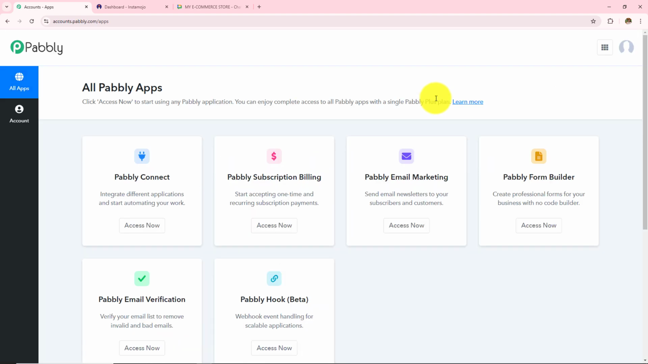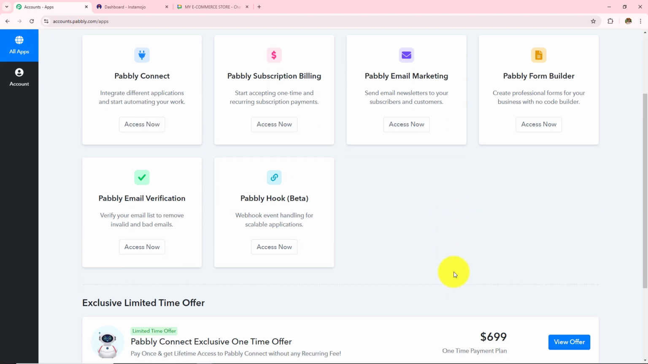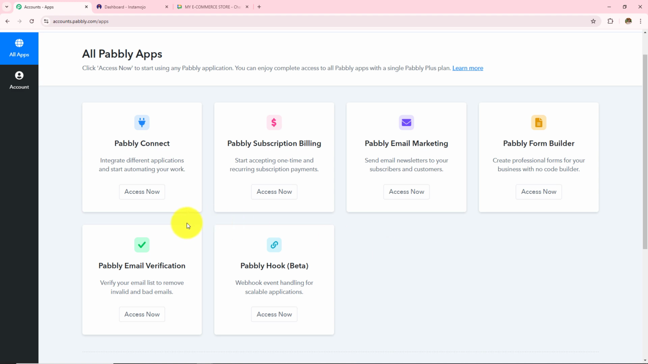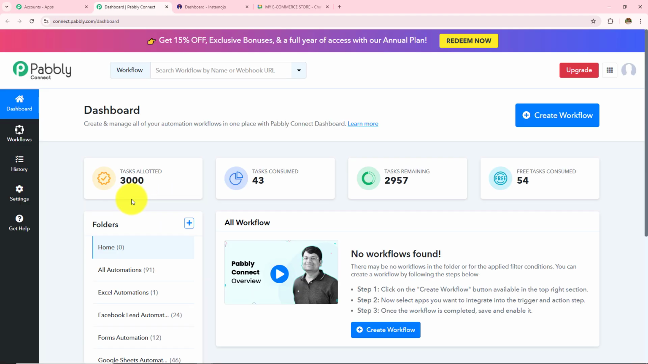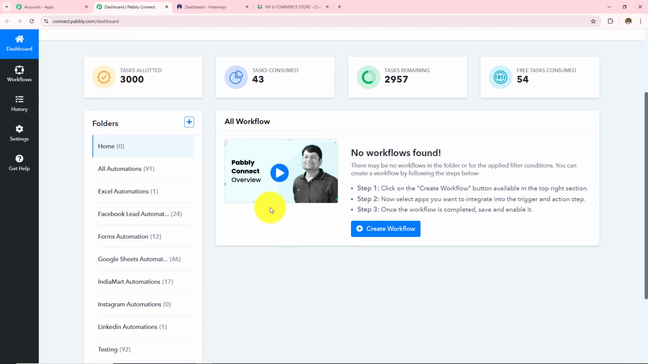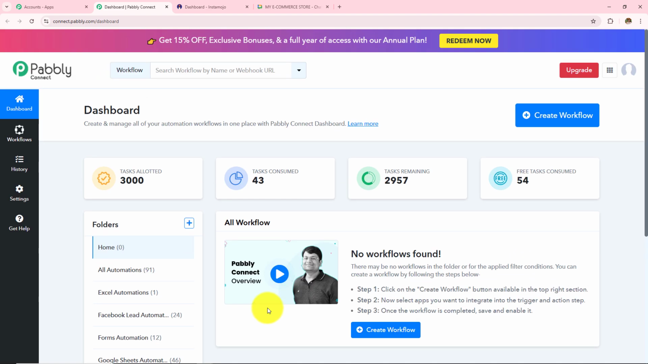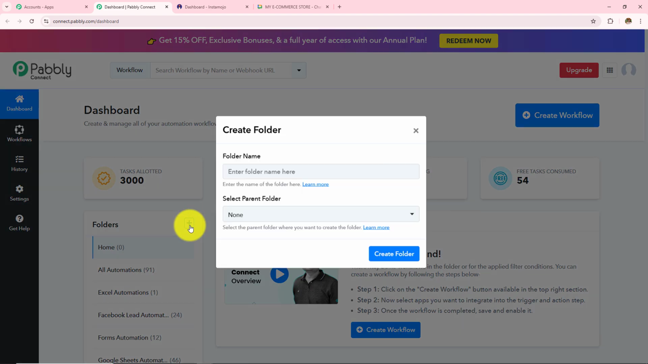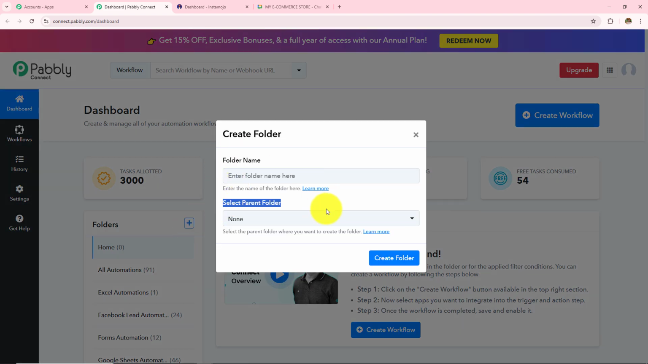And here a dashboard has appeared showing me all the Pabbly applications. Here I have to click on this Pabbly Connect Access Now. And it has taken me to this dashboard where I will be able to find all my workflows over here and all the folders that I have created over here. If you want to create a new folder, you simply have to click on this plus icon and from here you can create a new folder.